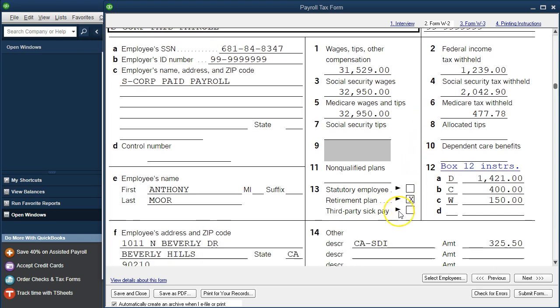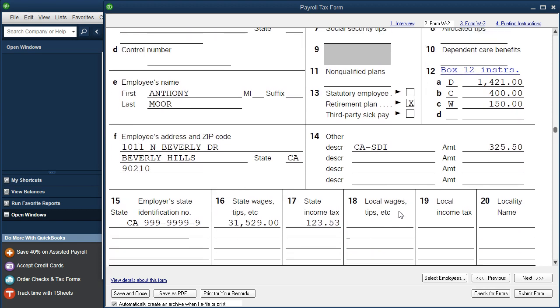So if we go through, then we have the retirement plan set up and the SDI and California state information as well.